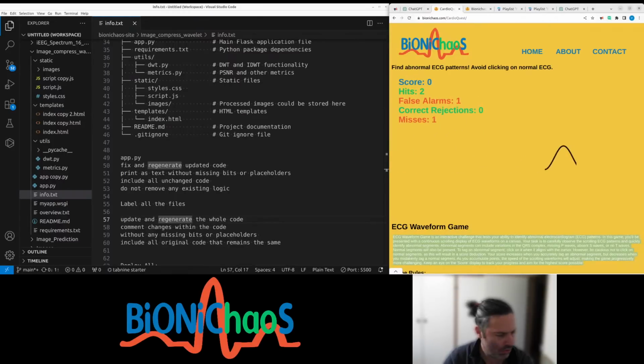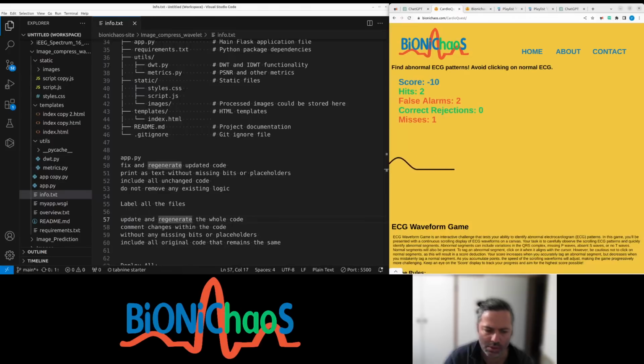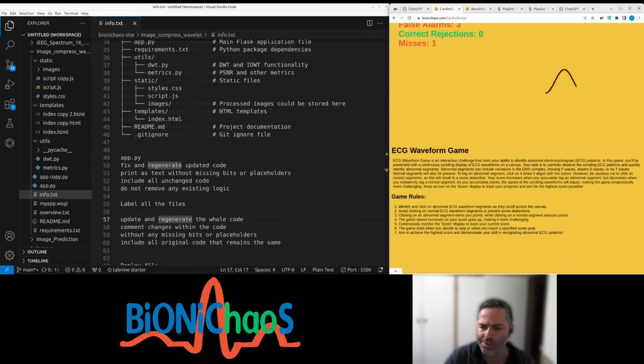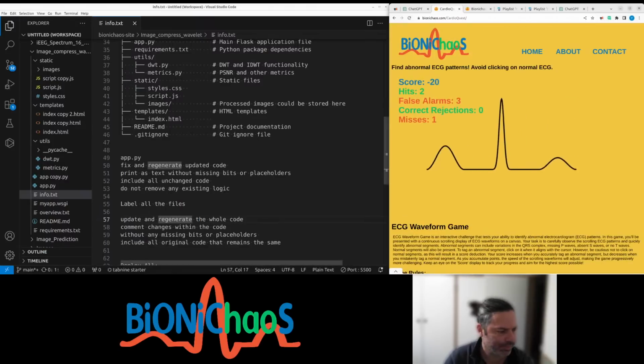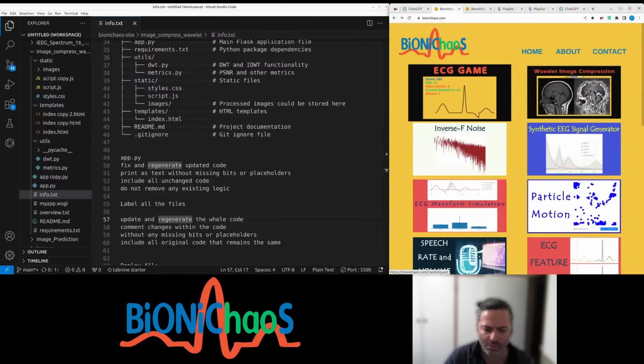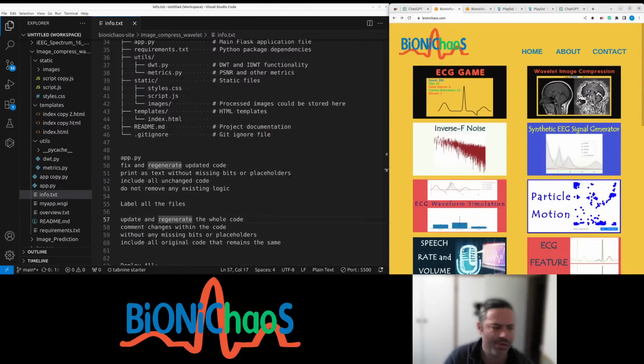There's some description there. The ECG waveform game is an interactive challenge that tests your ability to identify abnormal electrocardiogram (ECG) patterns. In this game, you'll be presented with a continuous scrolling display of ECG waveforms on canvas. Your task is to carefully observe the scrolling ECG patterns and quickly identify abnormal segments. Abnormal segments can include variations in the QRS complex, missing P waves, absent S waves, or no T waves. Normal segments will also be present. To tag an abnormal segment, click on it when it aligns with the cursor.